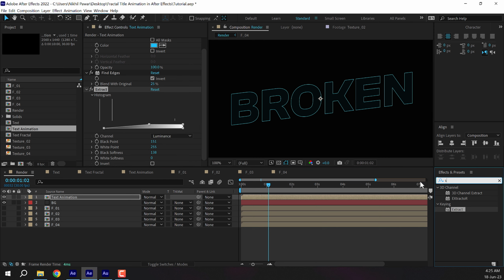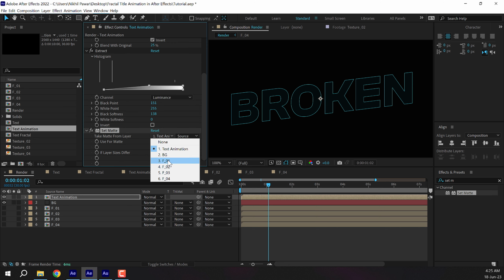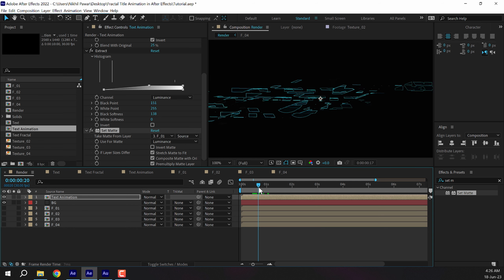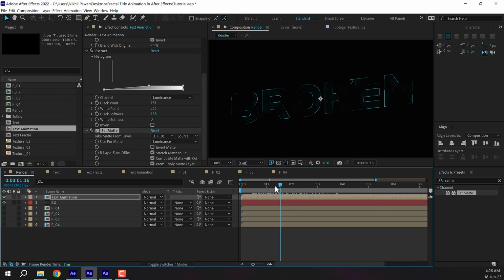Then I'm going to add a set matte effect on this. Set this to F1, that is fractal 1, and change the use from matte to luminance. And this is going to give us this really nice pattern, as you can see. So it looks really cool, I think.